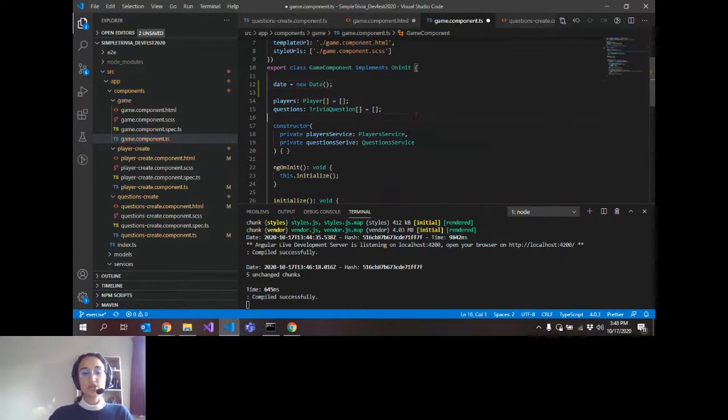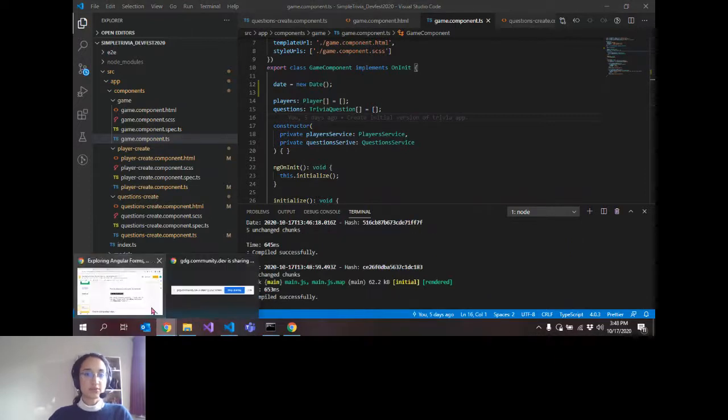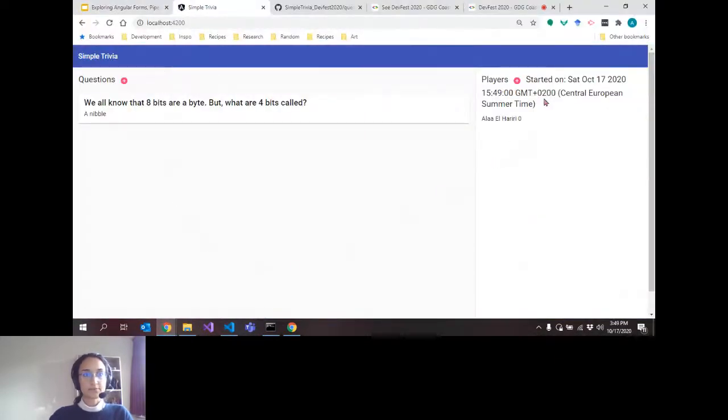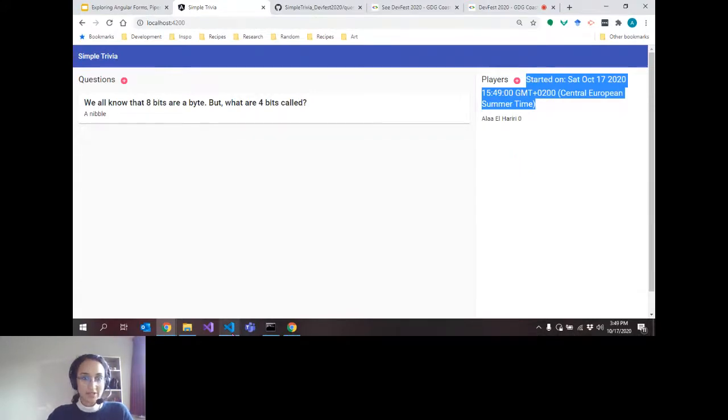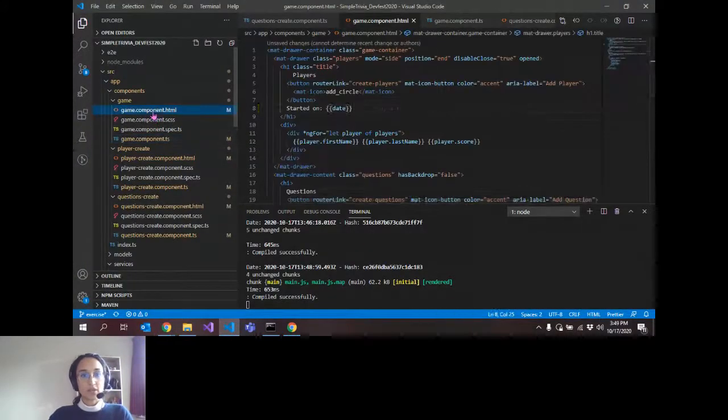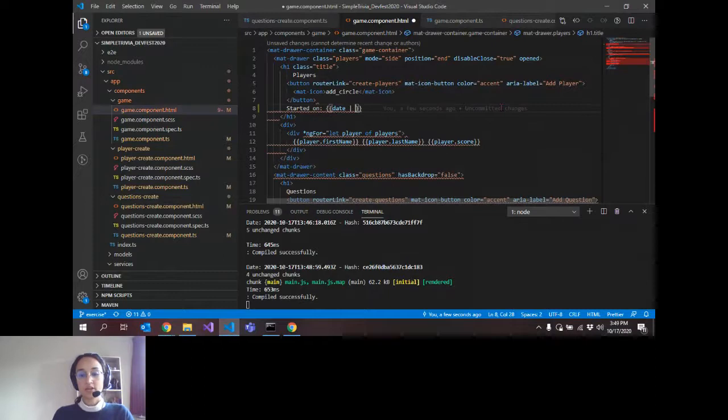All right, so we will save it and we will see what it looks like. Okay, so the date over here is not exactly the most visually appealing. We want it to be a little bit more readable for us. So let's say I want to just display the month and the day and the hour and minute. So what I can do is I can add the pipe operator. This is the name of the pipe that we're using. It's called date. And we will add the arguments over here.